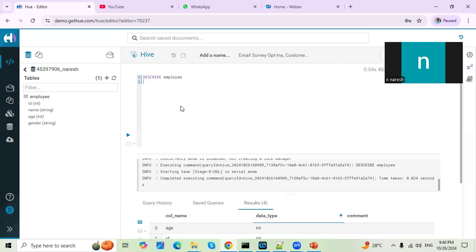Okay, let's insert the data, because I don't have the Hadoop setup. I have only Hive available. So anyway, we have to insert the data into the table. Let's see how to insert.